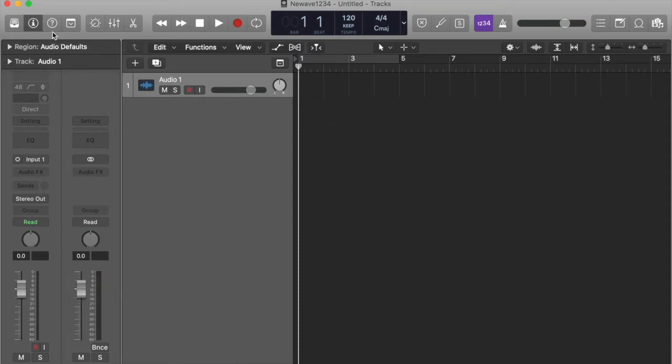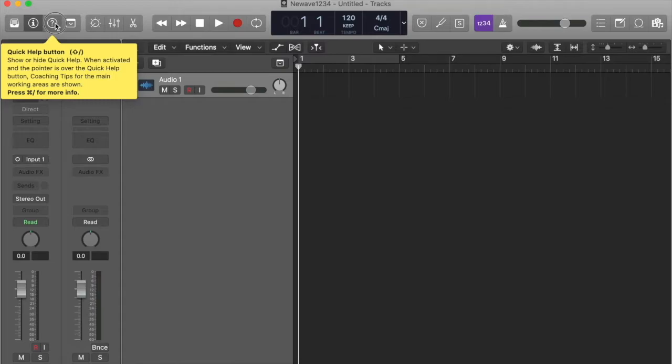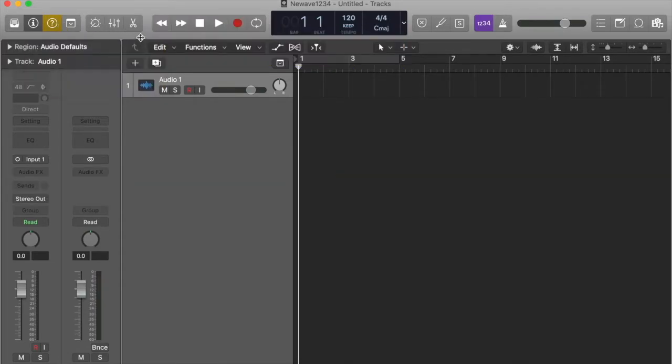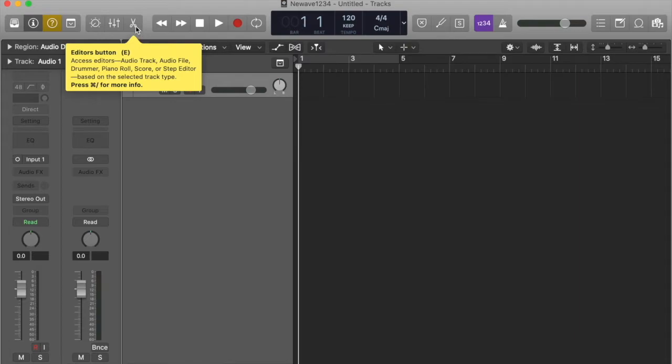Next to this is probably one of the best tools, especially when you've started using Logic. It is our help button. So if we click on that, as you can see, it will highlight. If we were to go over here, it will show us a yellow highlight underneath, and it will tell us what that button is, an explanation for it, and a key command for it as well. So these are the editors button, access editors, audio track, etc. And then the command for that is command and then /.